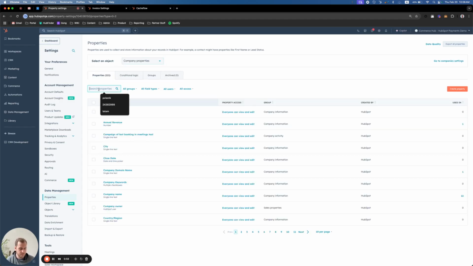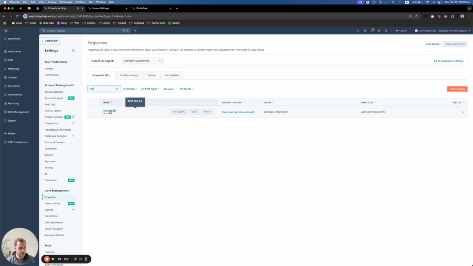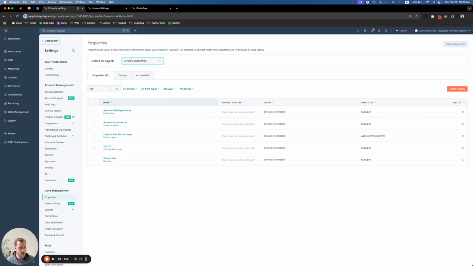Looking at my company properties right here, you'll see that I created a test tax ID, which is a number field type. That's on the company level. If I then go over to my invoice properties, you'll see as well here that I've created an invoice tax ID for buyer that is a property sync. What a property sync field type will do is essentially take the data from the company object and sync it right over to this field on the invoice object.